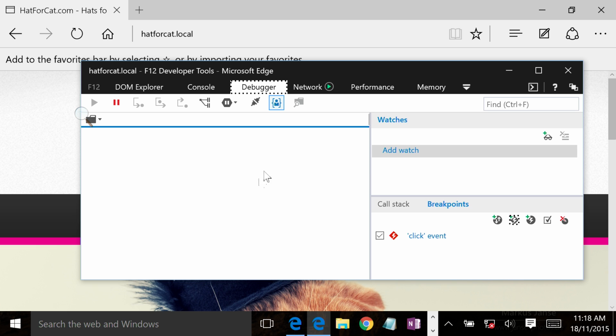The debugger just feels so much nicer to use than Internet Explorer. It feels as good as Chrome's debugger, so it is much better for debugging your scripts there.